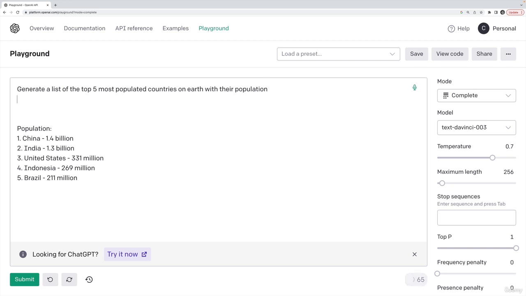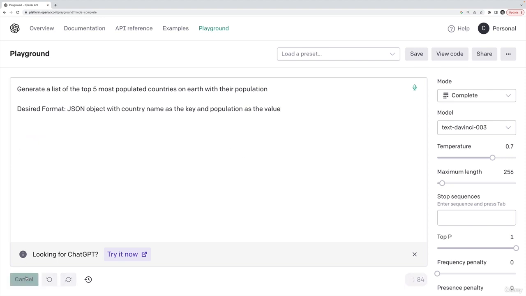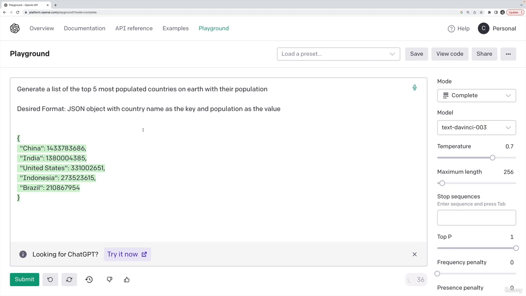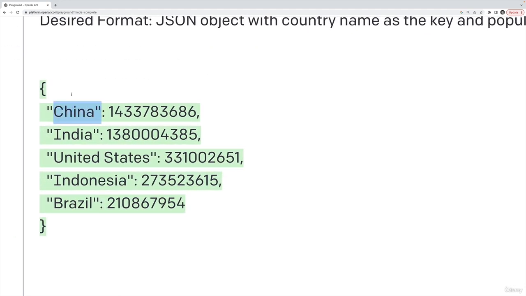So I can do something like this, desired format, and then I'll say, maybe we have a lot of choices, but a JSON object with countries, country name as the key, and population as the value. Let's see how that goes. Perfect. So you can see it gave me exactly what I asked for.